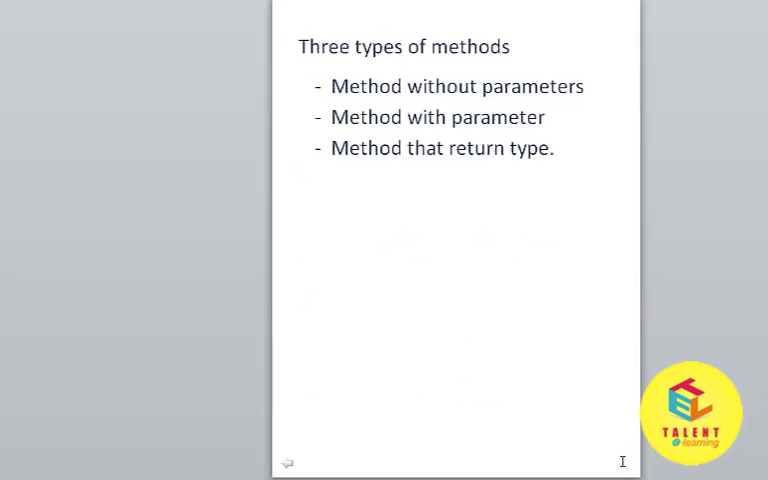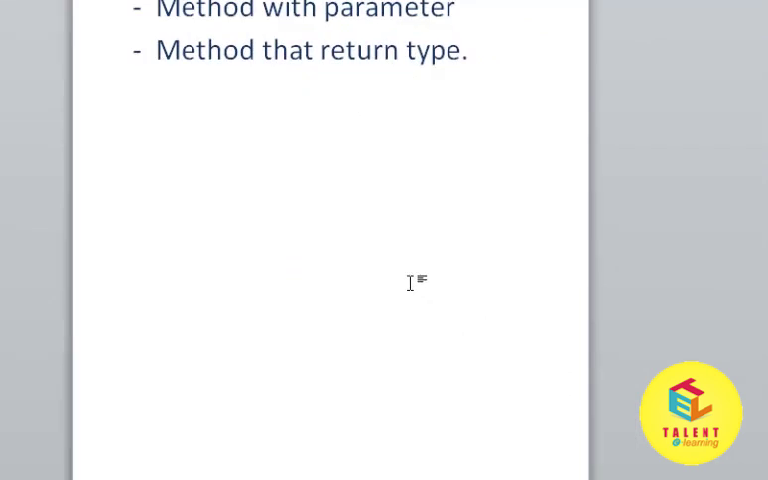Generally, there are three types of methods: method without parameters, method with parameter, and method which returns a value.